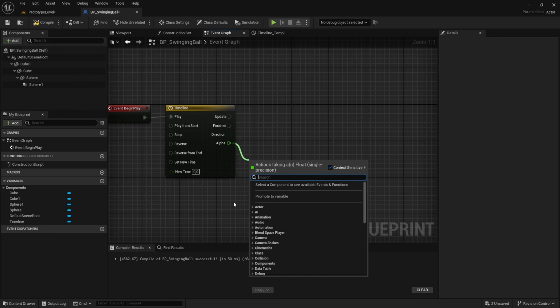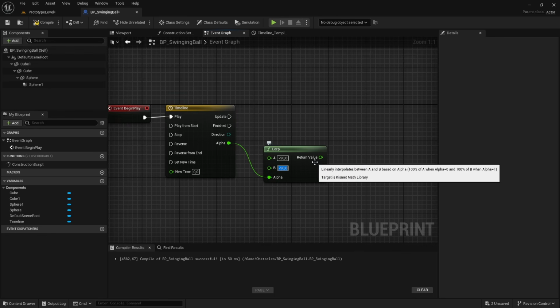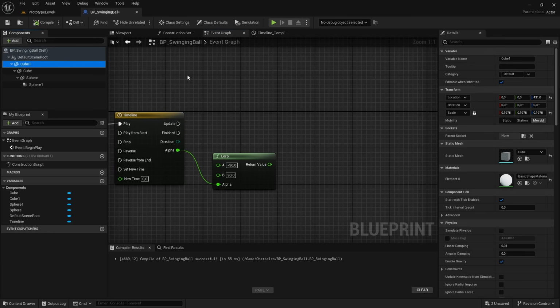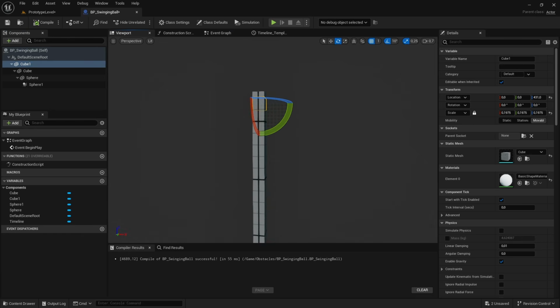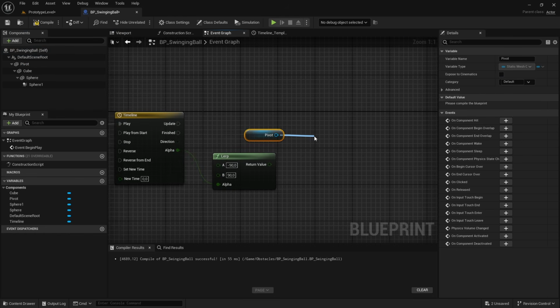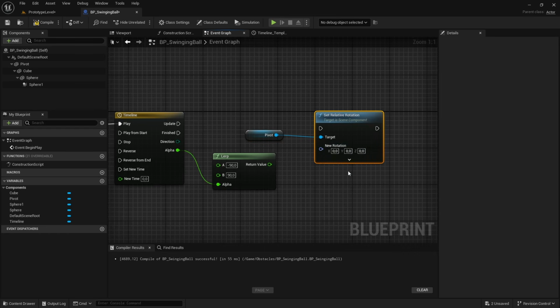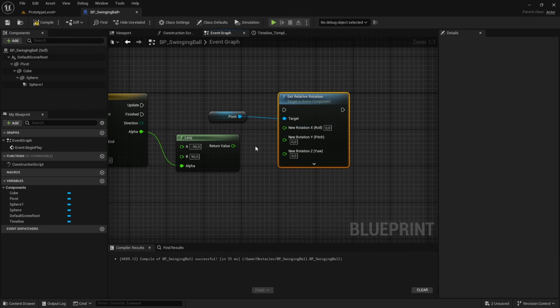And this will go into a lerp. There's a normal float lerp from minus 90 to 90. So I'm going to rename this point to pivot, just to not get confused. And I'm going to drag in the pivot. I'm going to say set relative rotation. And we're going to split this struct pin to make it 3 floats.